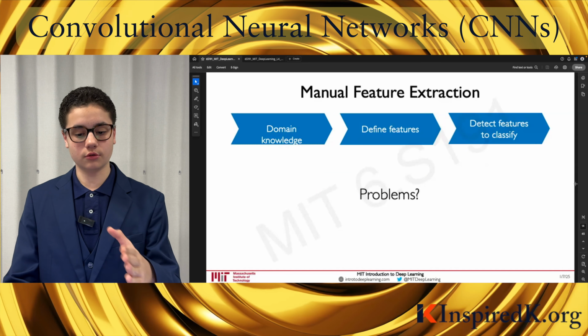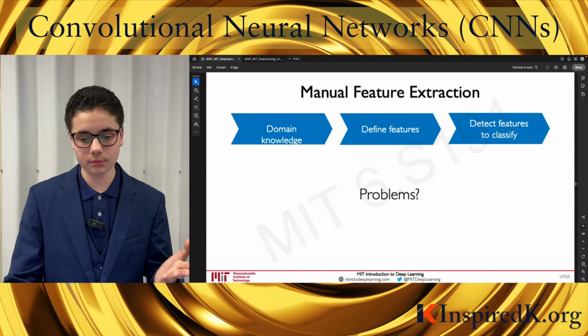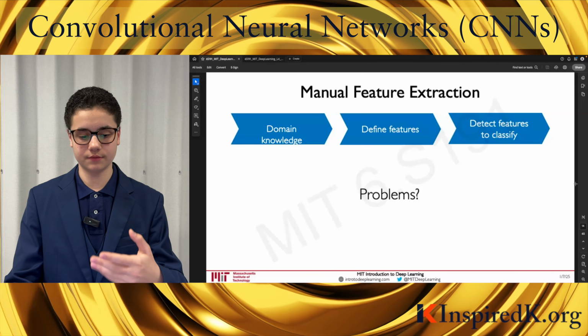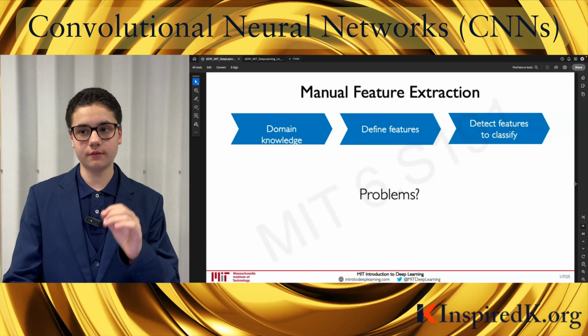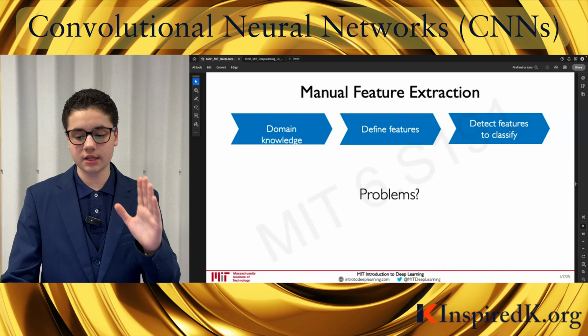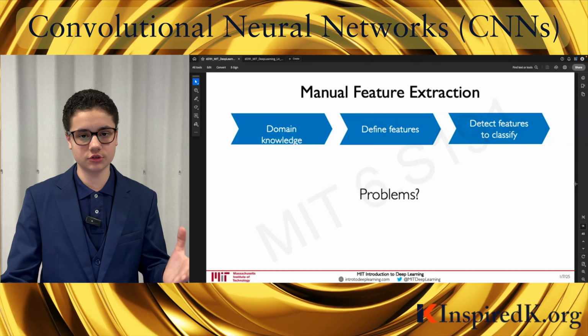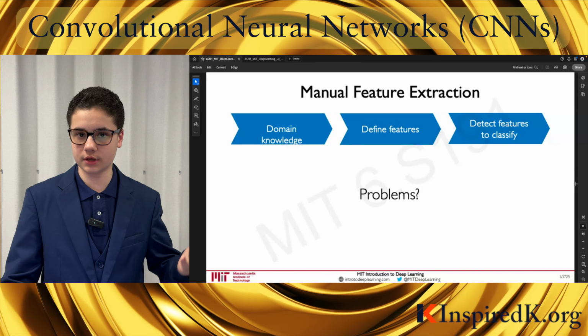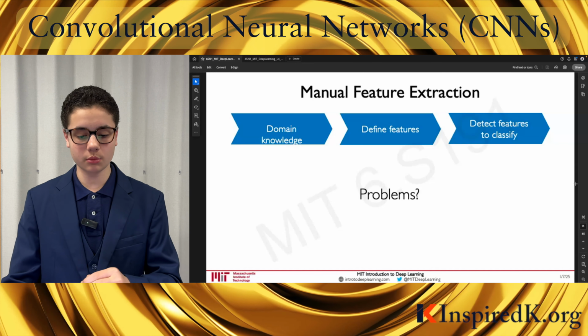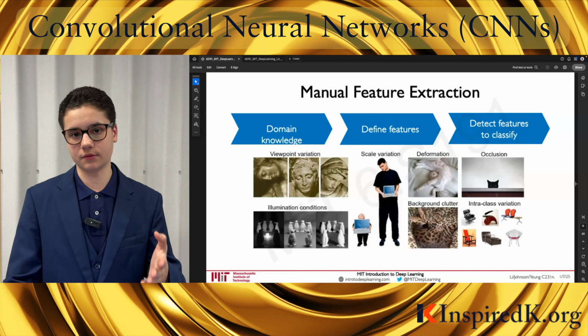So, for manual feature extraction, which we would perform normally to detect specific features, we would take a given knowledge that we have, we would define the features based on that knowledge, and then we would use a neural network with those features to detect if an image is a specific classification. However, this has many problems as images are very diverse data.